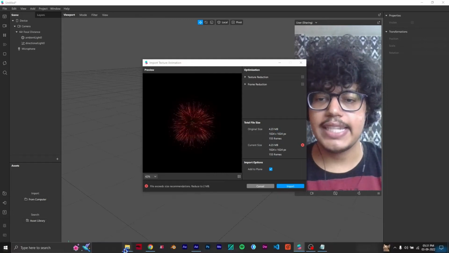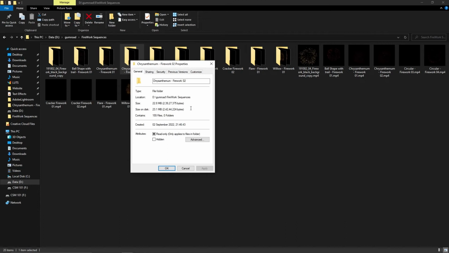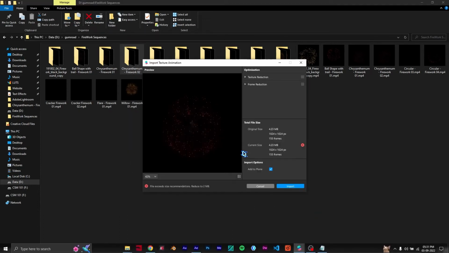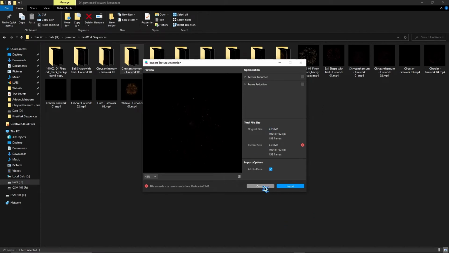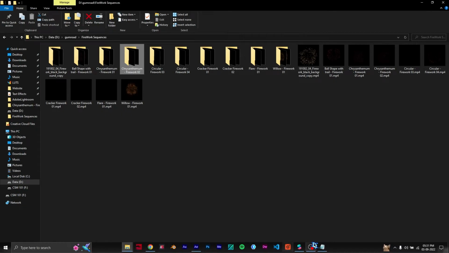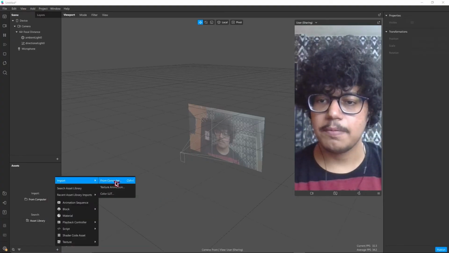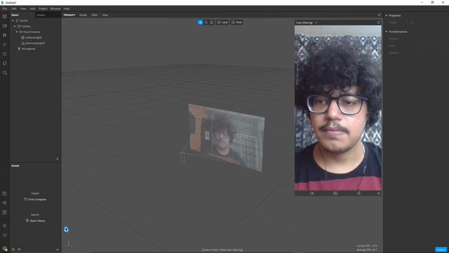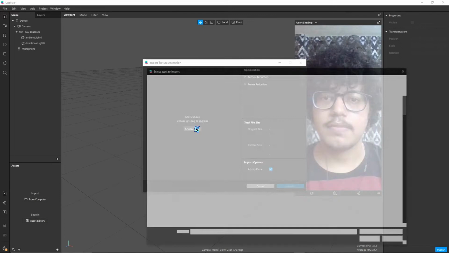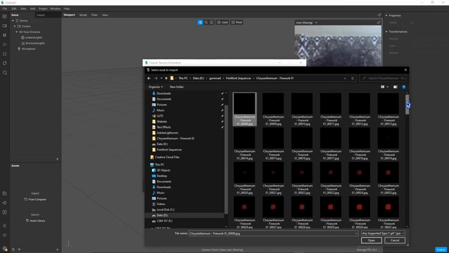Even though the file size here, let's say it was 22 MB, Spark here automatically reduces size to 4 MB, and this will be same with other fireworks too. For example, let's say I open another animation sequence. And I'm just selecting all of these.